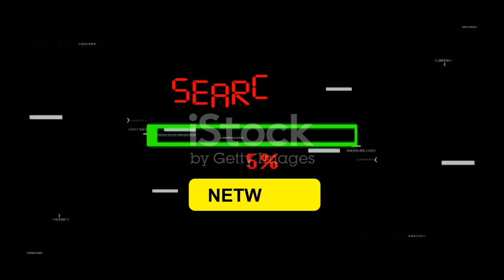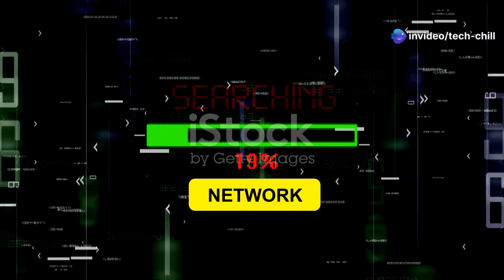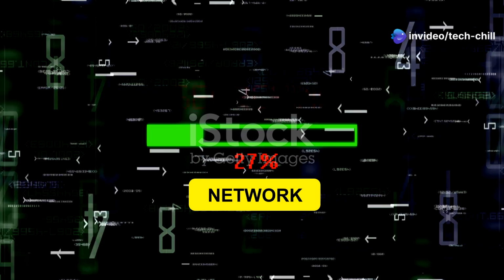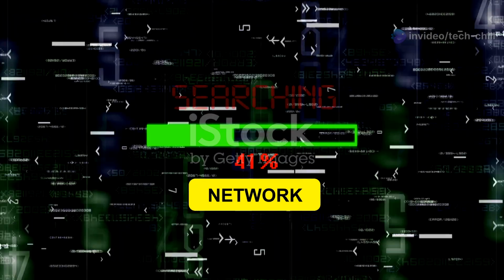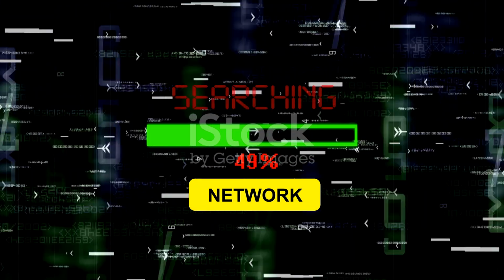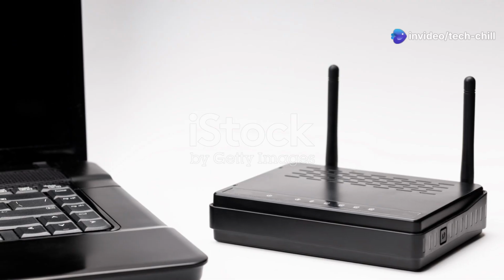Step 6. If needed, troubleshoot firewall and network. Make sure your PC and printer are on the same Wi-Fi network or LAN. Temporarily disable firewall or antivirus to test the connection. Use the ping command in Command Prompt. Ping 192.168.1.150. If replies come back, the connection is good.